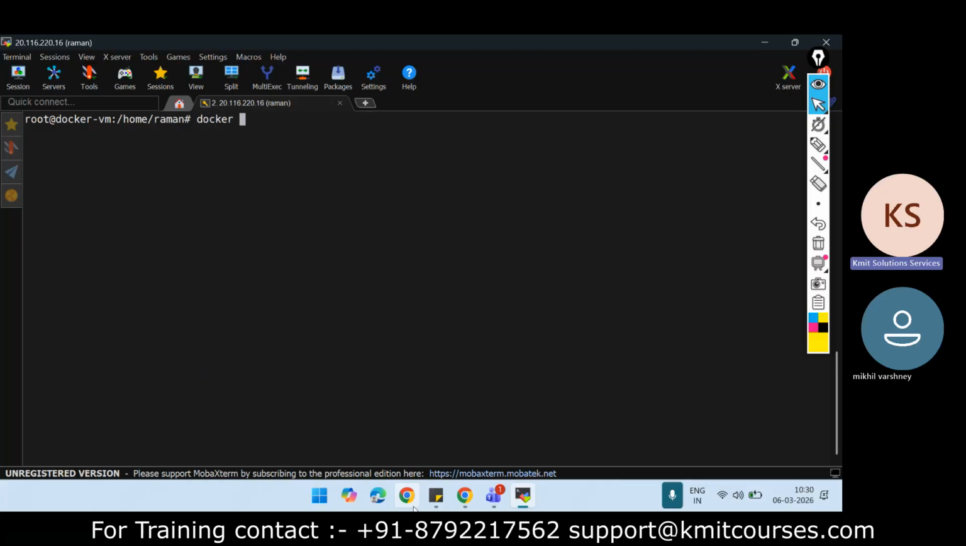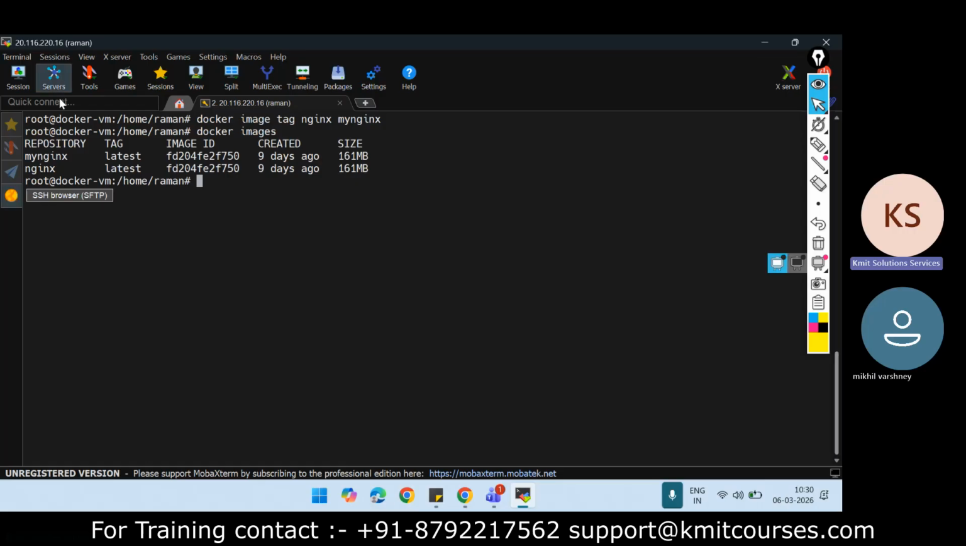Actually, there is a command, docker image tag. So you can give a tag to your Docker image. Tag is not creating a new image. It's a new name for the Docker image. That means there will be multiple names for the single Docker image. So if I say for my Nginx, I will call it my Nginx. Okay, so this Docker image is tagged. What will happen if I say docker images? Now you can see there are two images. One is Nginx and the second is my Nginx.